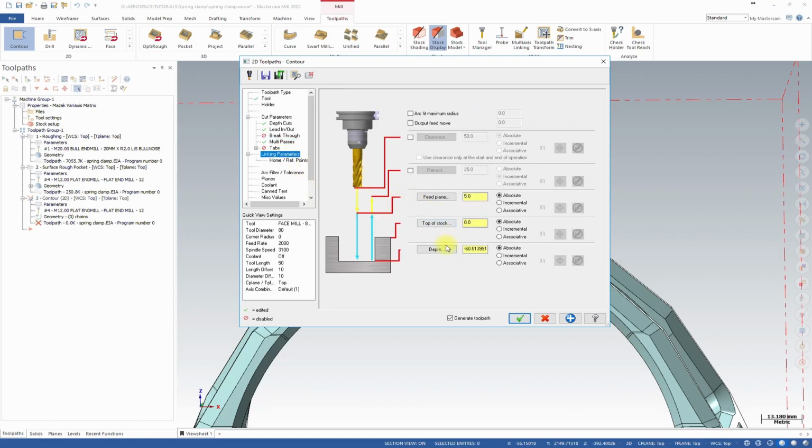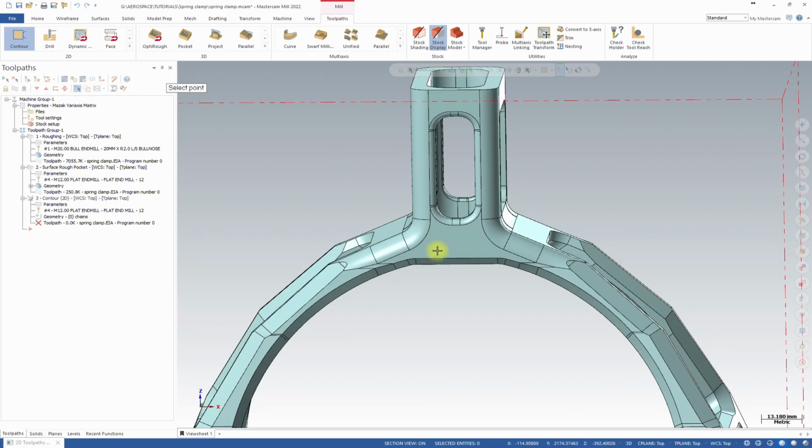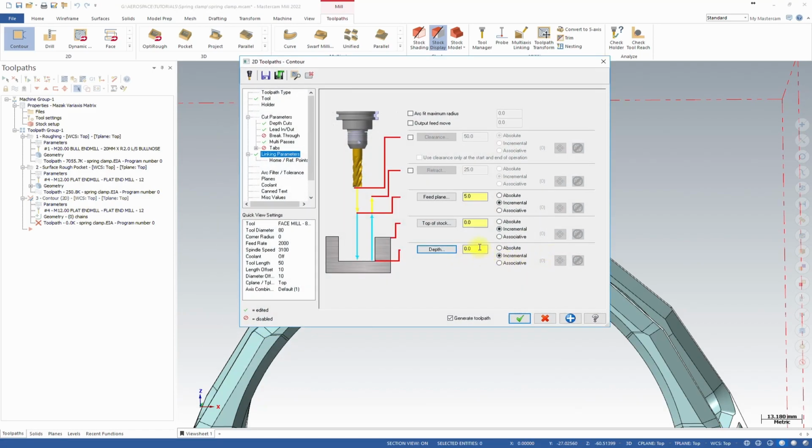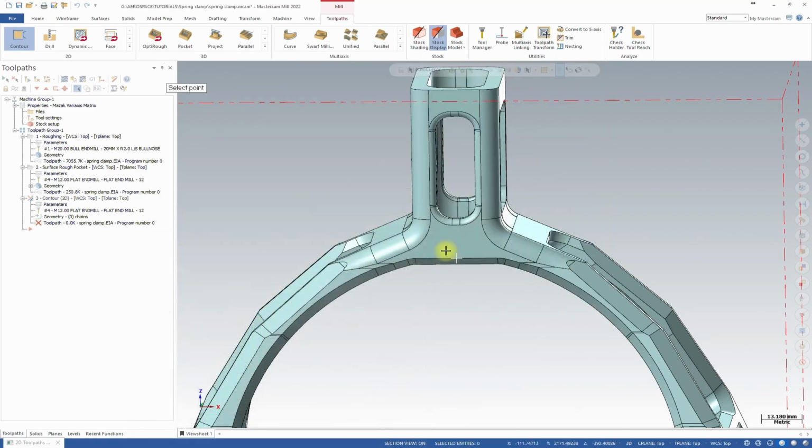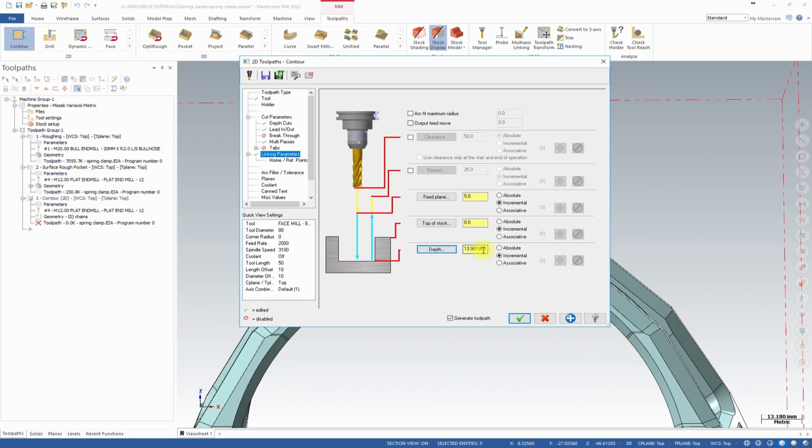Link in. My depth, I'm going to switch all these to incremental. So my depth I'm working on is that. But at the moment, if I select it, it will be wrong because we are still on the tool plane top. So I just wanted to show you. So it says it's 0, okay? But if I select on the same face somewhere here, it will show me a different value.